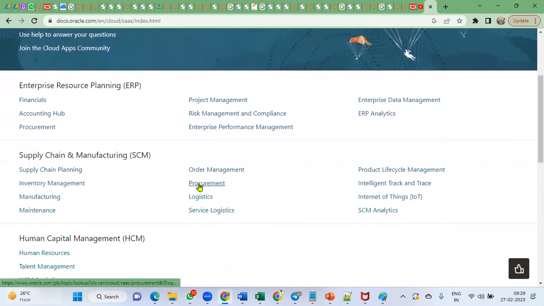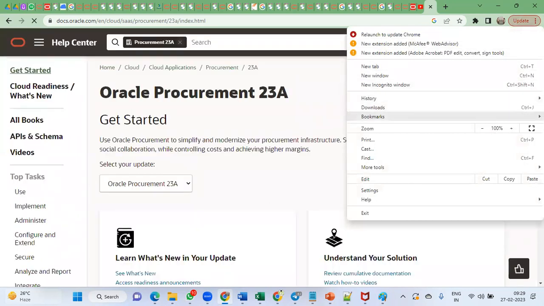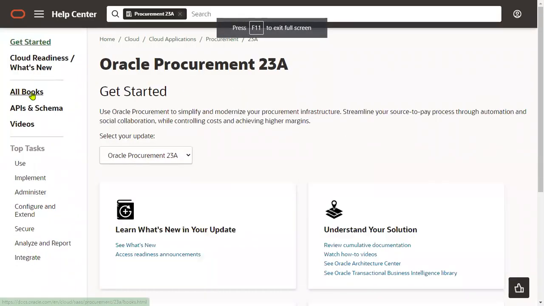Once we go to cloud applications, let's say we are working on the procurement module. So what we have to do is go to procurement, and then go to all books. There are some videos which we will find, but these videos will be helpful only after you learn a particular course, finance, supply chain, HCM or technical. At the initial stage, we may understand, but we will not be able to do the practice here. So go to all books.